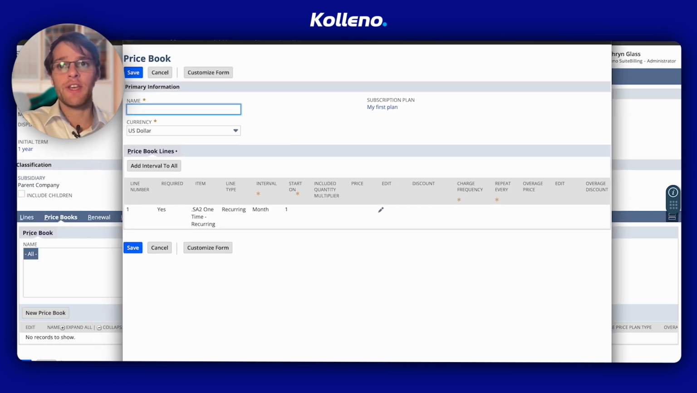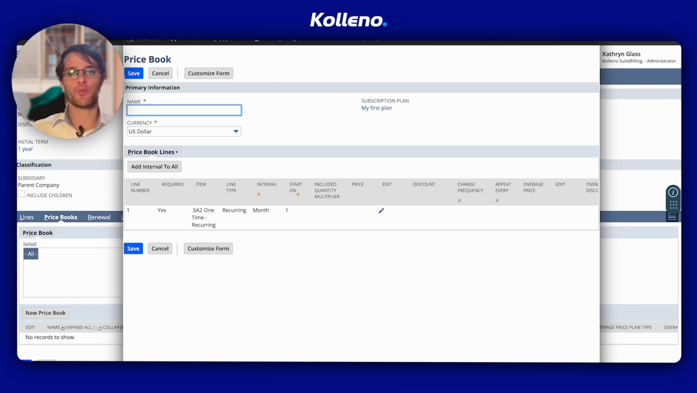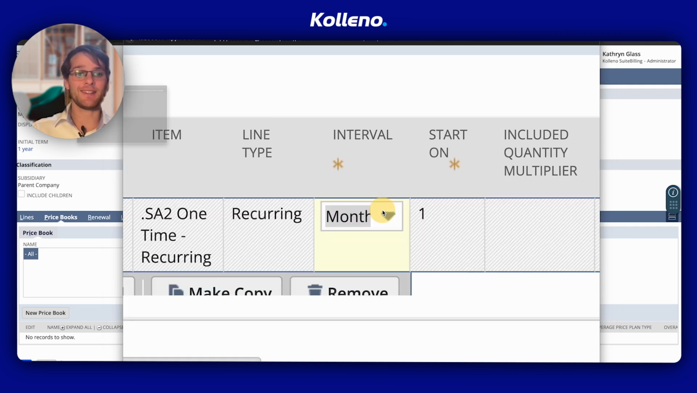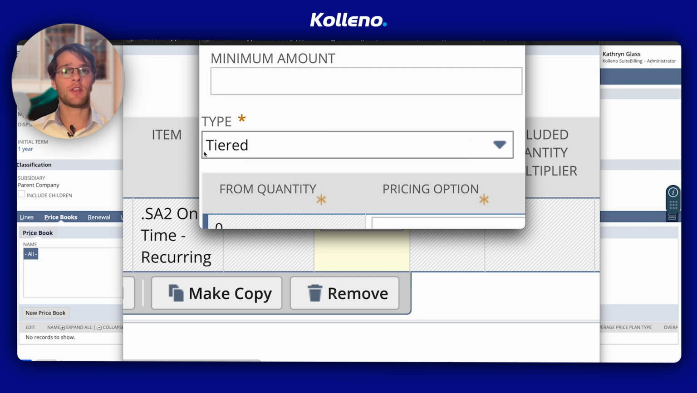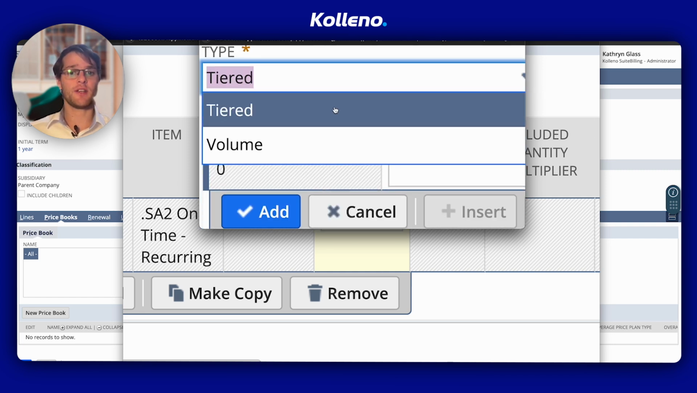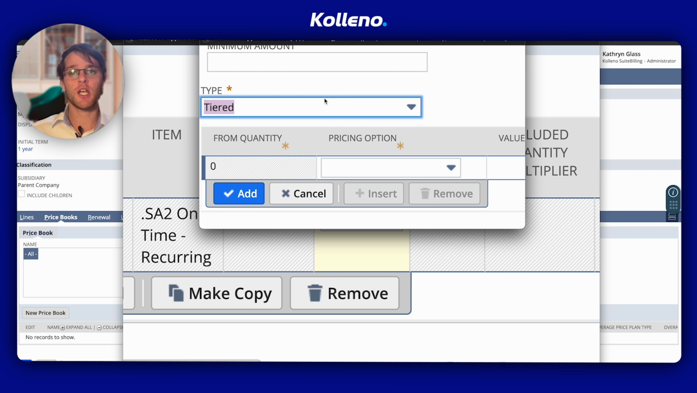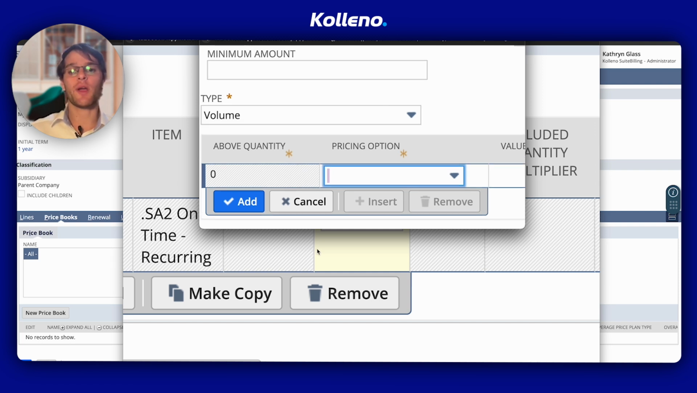I have another video that really focuses on the price book part, but today I want to focus on the pricing plan part. So I will click here on the edit icon, and it opens a new window for the price plan. So here in this window, you can first choose the type between tiered and volume pricing. So let's say that we choose tiered. The tiered is like if you want to charge a specific rate for items within a certain quantity range, while the volume pricing applies the same price to all items based on the total quantity sold.